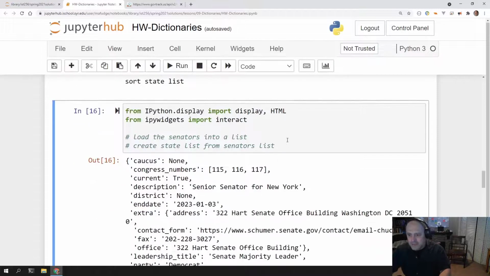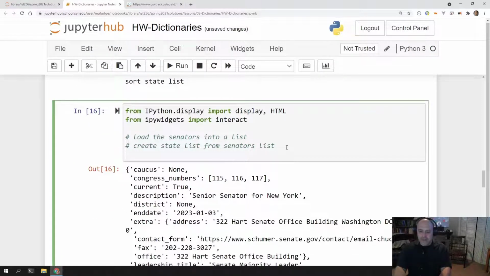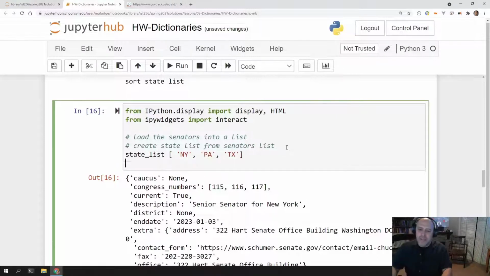Then, after you do that, you will have a state list, something like this, right? You'll have a state list that'll be something. You know, you're not going to manually make this. It's going to be generated in code, but it will look something like this. NY, right? PA, you know, TX for Texas. It's going to look like that, right? This is just an example. And then you're going to do this.